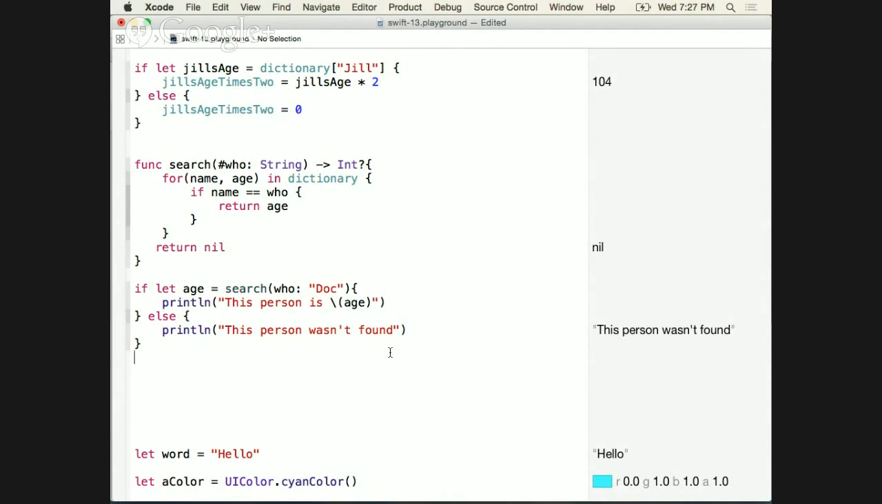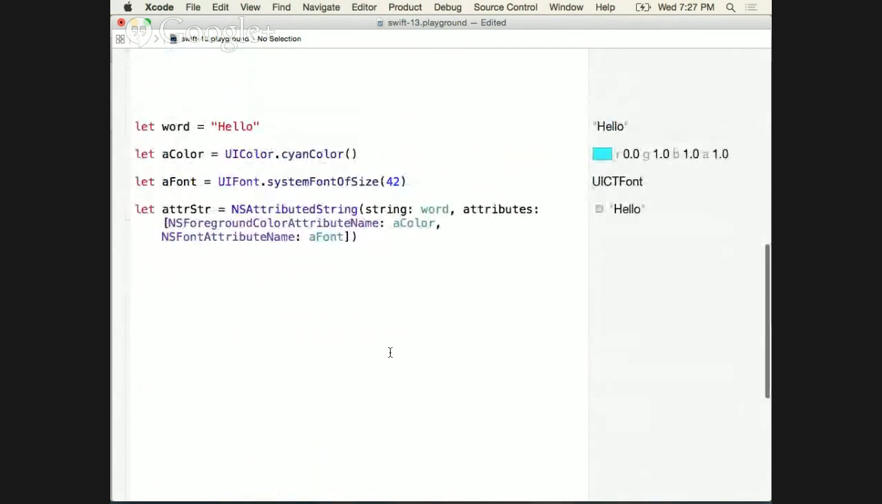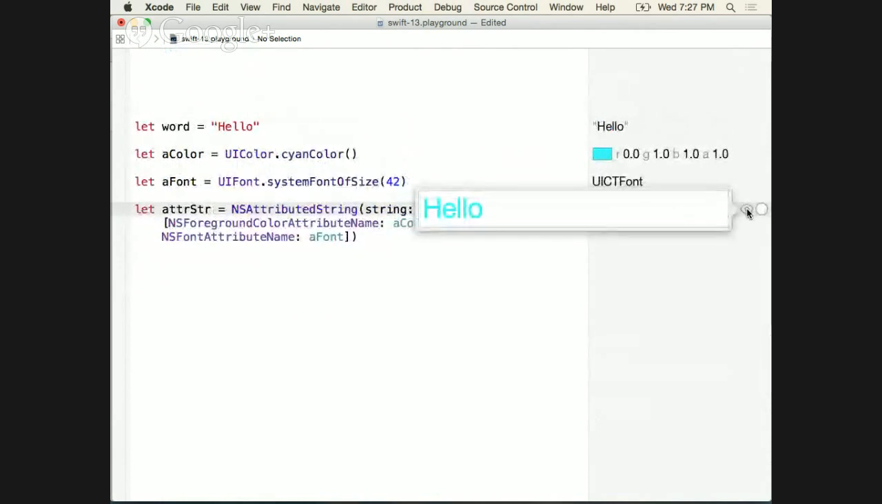What are some examples of apps that you would use the attributed string on? Yeah, so let me show you what you actually do with that. Now in our sidebar it says hello, but if we click on the eyeball, we can see that we actually have the word hello in 42 font size and cyan color.